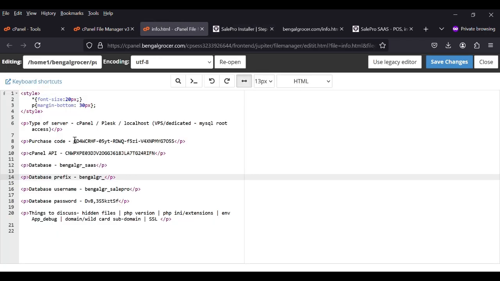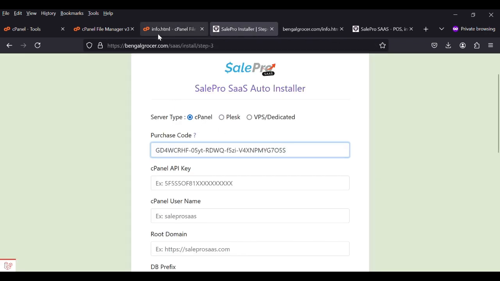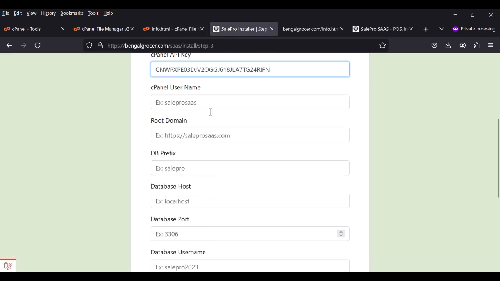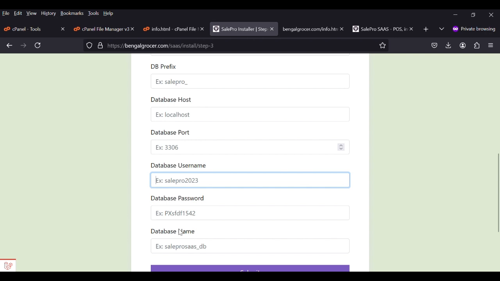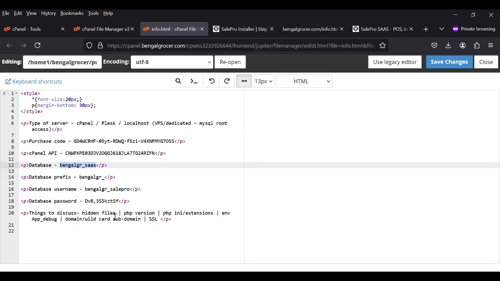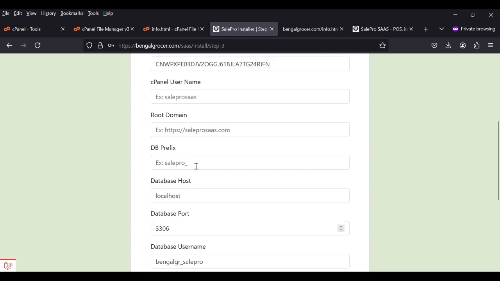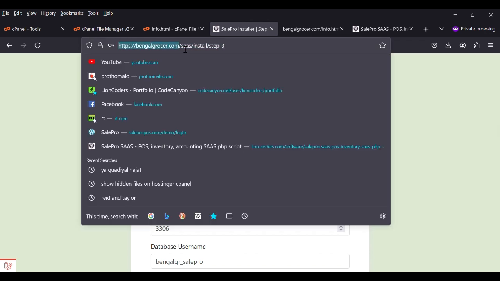We're installing on cPanel. Purchase code, we've got it in here, it's a dummy purchase code. cPanel API key, that's this one, just copy it. Then the database name is this one, and username is SalePro. Just in case you have any confusion, here it is, and then I've got the password, so it goes in here. Database port is mostly 3306. If you have a different port, you put it in there. Database host is mostly localhost, but you may have a different database host. Check with your server hosting provider and they will tell you.